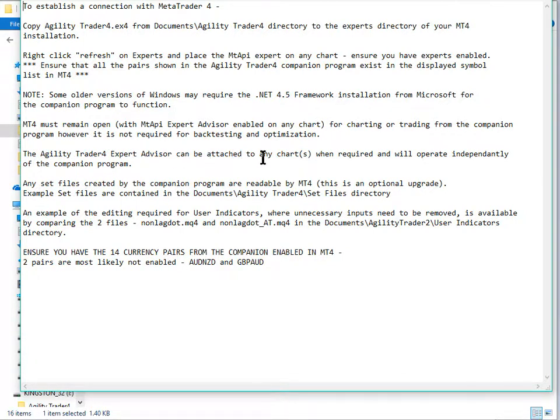The Expert Advisor can be attached to any chart when required and will operate independently of the companion program. That is, the Agility Trader 4 Expert Advisor is completely free. You do not need the companion program to run it, although it is recommended because it will ease your inputs. The set files which are created from the companion program are fully readable by the Agility Trader 4 Expert Advisor. Now, it's worth noting that the ability to read and write set files from your companion program is an optional upgrade.